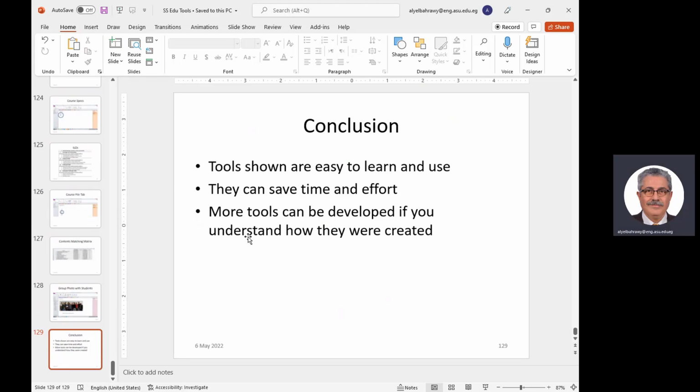This is my last slide, summarizing what I had just told you: these are a series of tools that are easy to learn and use. They can save time and effort, and more tools can be developed if you understand how they were created, and they are not difficult at all.